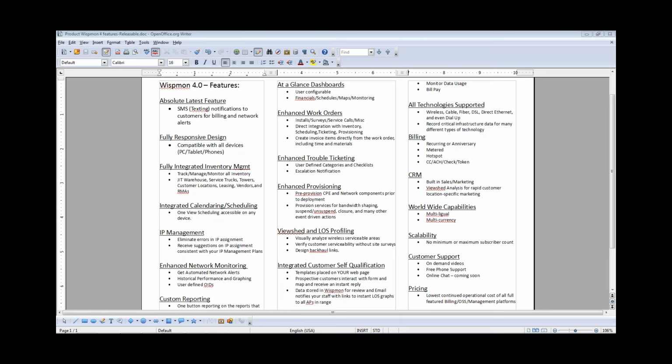Associated with that, I'm also going to show you the application and the navigation of the dashboard. I'm going to identify how you can do new customer qualifications, work orders and trouble tickets. We'll talk about integration of your inventory and your IP management. We'll also talk about other things such as billing and how you can handle billing in multiple different ways.